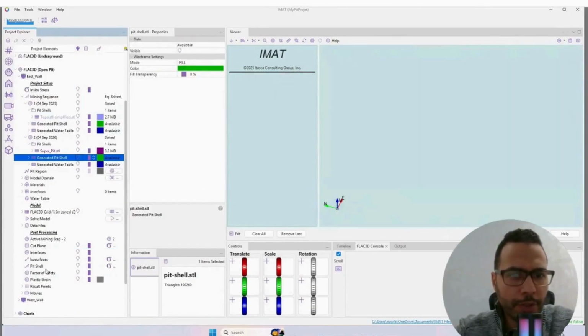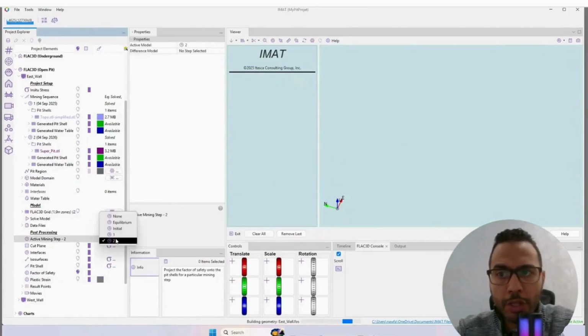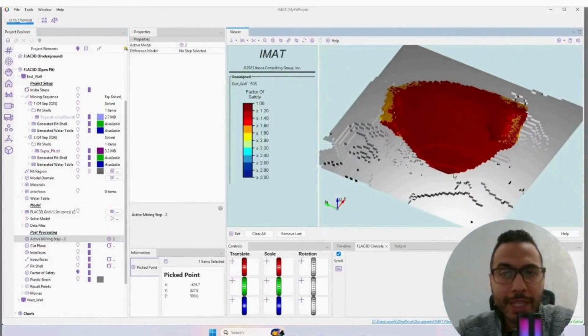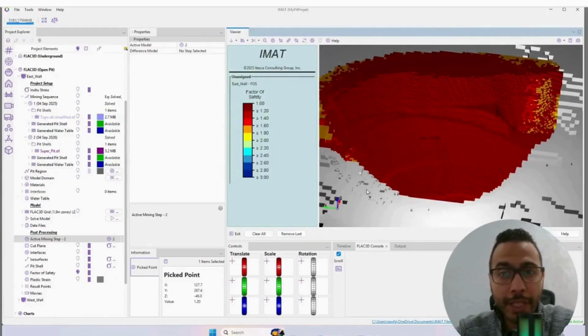And then for the east wall, we're going to do the same thing. We're going to go to factor of safety. We're going to plot the contours. And then we're going to select. It's very important to select the minus step number 2, and you can see here that we get a lower factor of safety, a 1.2, and we can conclude that basically the east wall is more critical than the west wall. So you can see how it's very practical to use IMAT for open pit modeling and factor of safety evaluations.